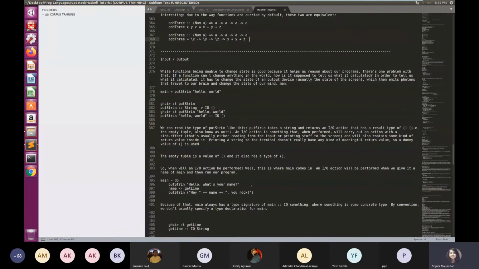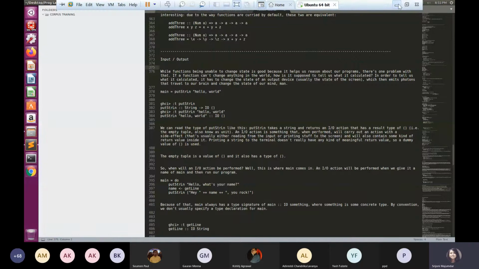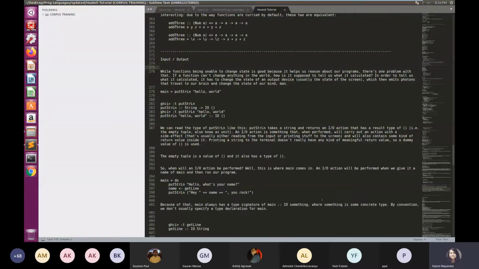I think it's clear till now. Before going to input output, I would like to know if there are any questions. I don't think so.